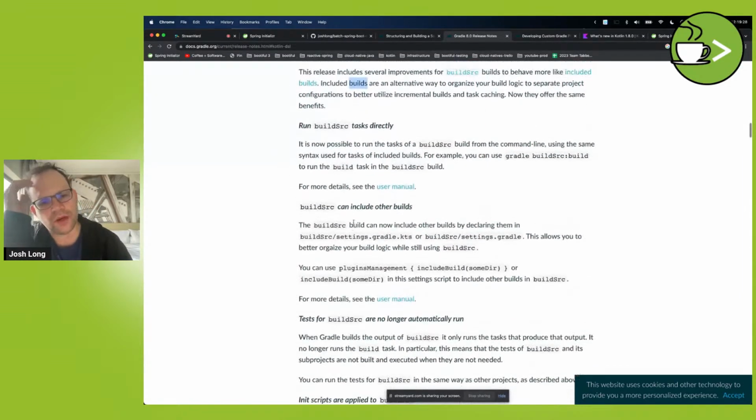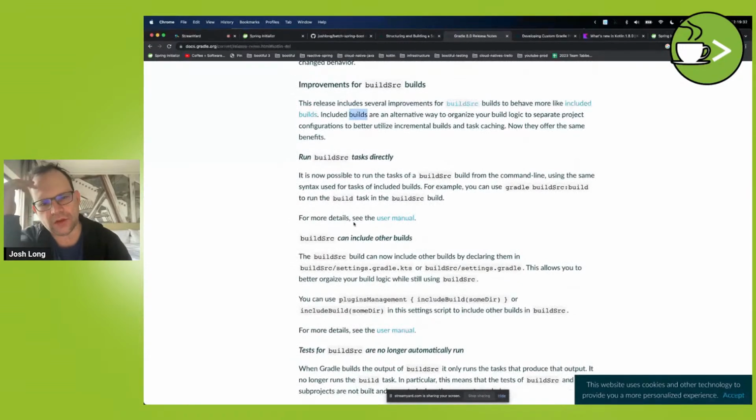Okay, so good. Run build source tasks directly. It's now possible to run the tasks of a build source build from the command line using the same syntax used for tasks for included builds. So, what does that mean? It's now possible to run the task of a build source build from the command line using the same syntax. For example, you can use Gradle build source build to run the build.